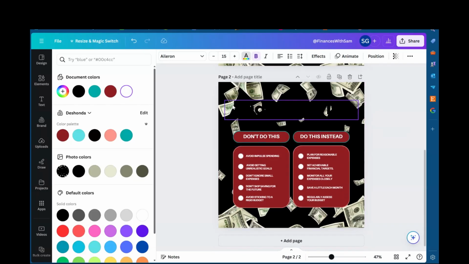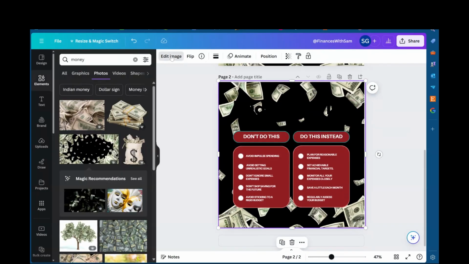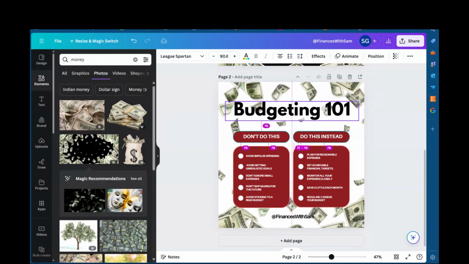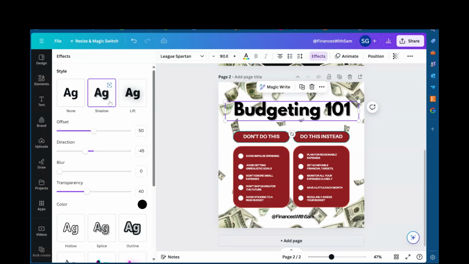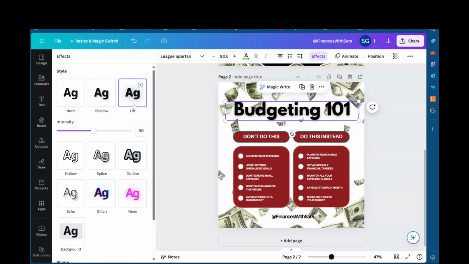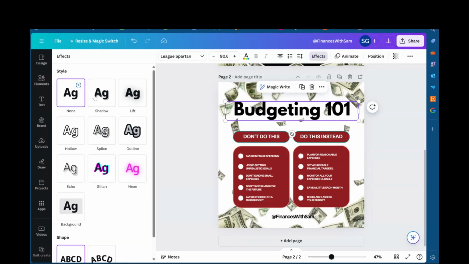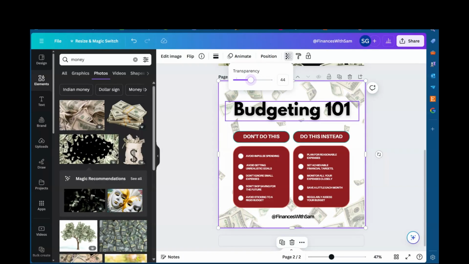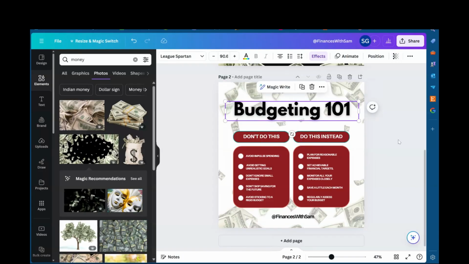So what we would do is we would select the image. We're going to hit edit image, and we're going to hit background remove. And then that way it's not as dark. And what we could do is we could hit effects, hit the text. We can hit a shadow on it. We can have a lift on it, the text. Or we could select the image again, and we can hit up here the transparency, and we can make the transparency a little bit more transparent to help you see the words better.